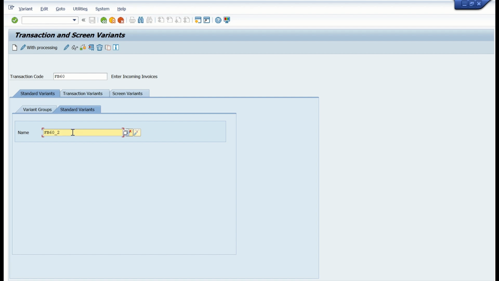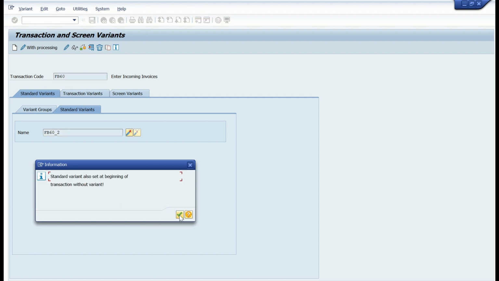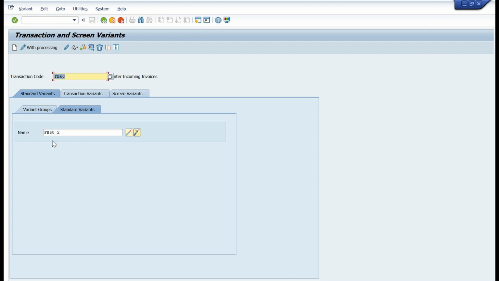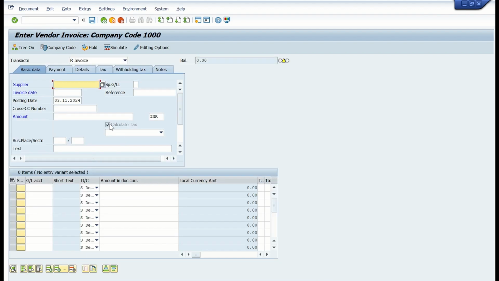Now go to the first screen, which is the transaction standard variant. This is the variant we have created. Now we need to activate this variant, so just click on activate. For activation, system will not create any transport requests, so that means activation has to be done in each and every client manually. Now let's check in FB60 transaction code, and we can see now.